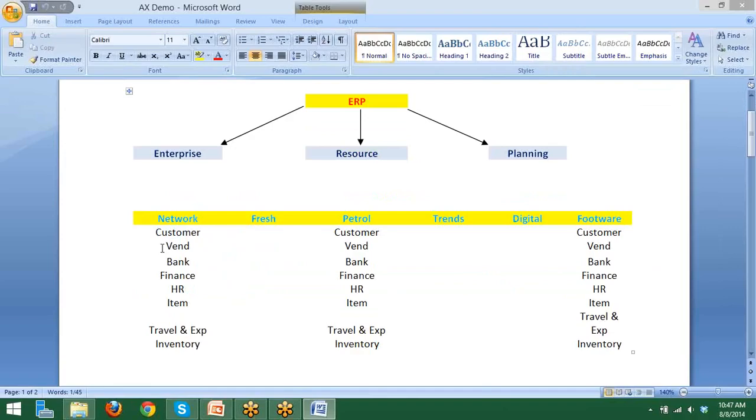Customer and also vendor. Vendor is also required. The vendor will supply the services or goods to a particular company. So customer is required, and vendor is also required.